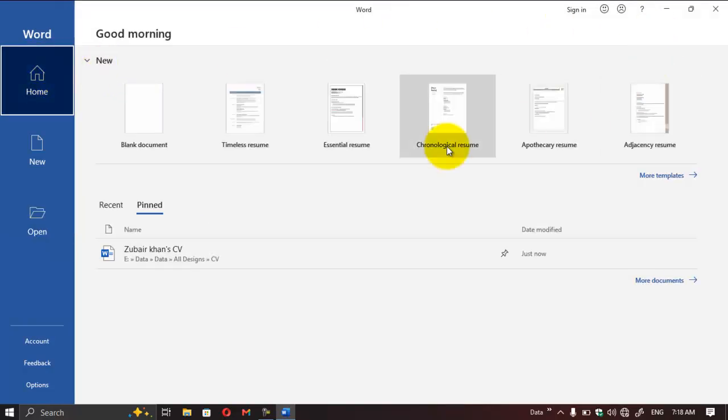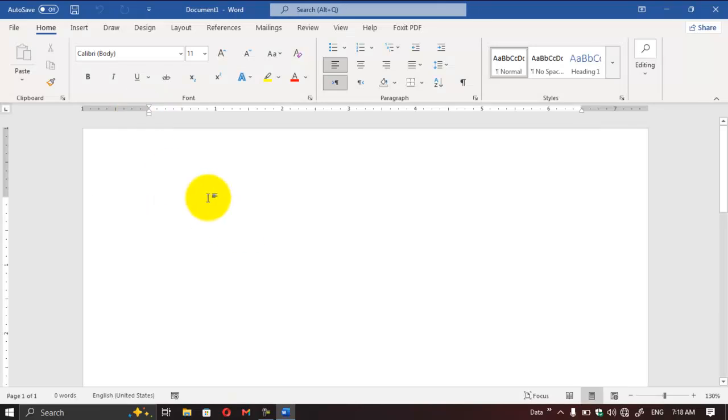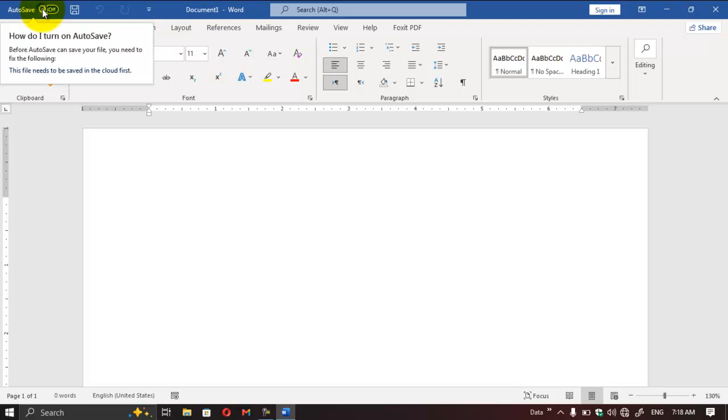So now in Microsoft Word, if you want to create a new blank document, you have to click on blank document. A new interface will come and a blank document will appear. Here we have the quick access bar. This is called the quick access bar. In the quick access bar in Microsoft Office 2021 we have the autosave option. If you are working on a desktop and the power or electricity suddenly shuts down, the autosave works very well.